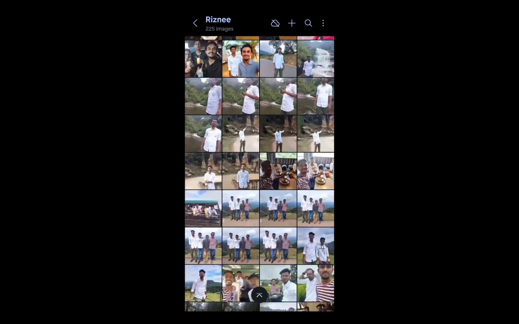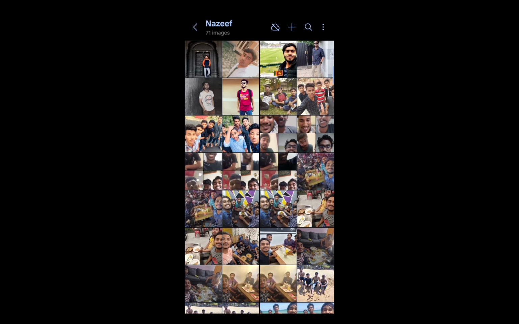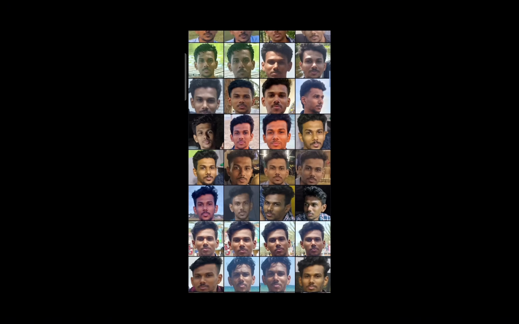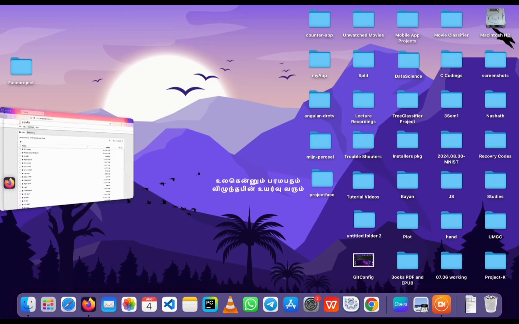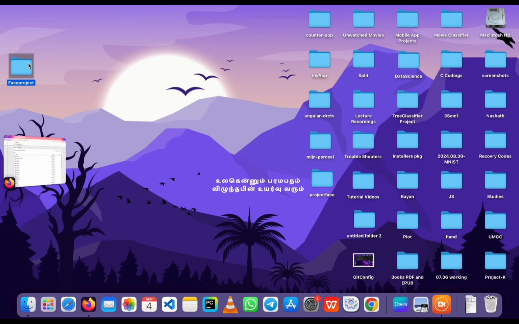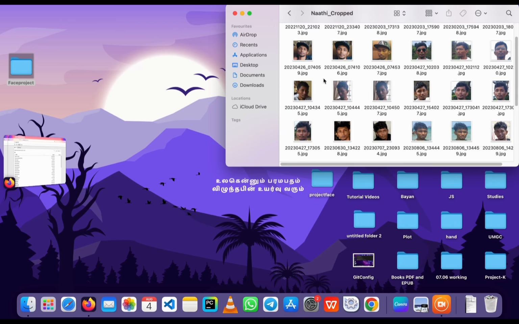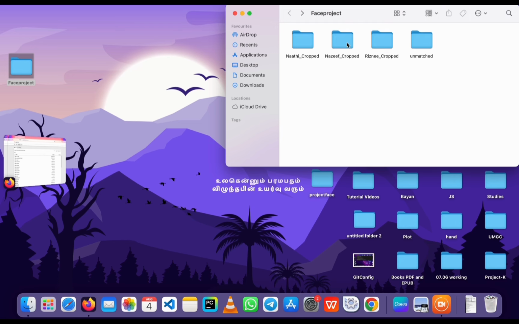These are the images of my friends which have been collected and saved in my gallery. Out of these images, I have selected 140 images for each person where their faces are clearly visible and can be cropped out. After cropping the images, what we do is resize and rename. We have to resize them to a certain resolution and then rename all these files.